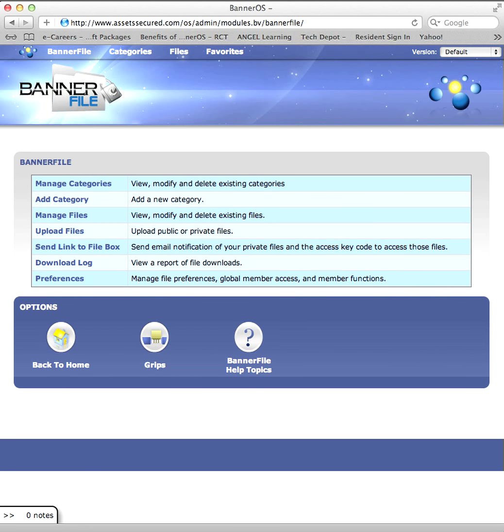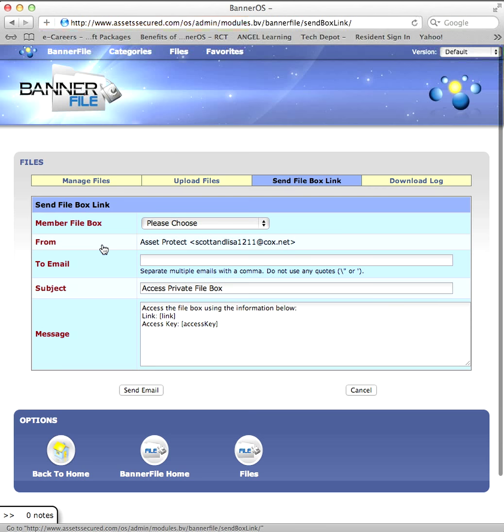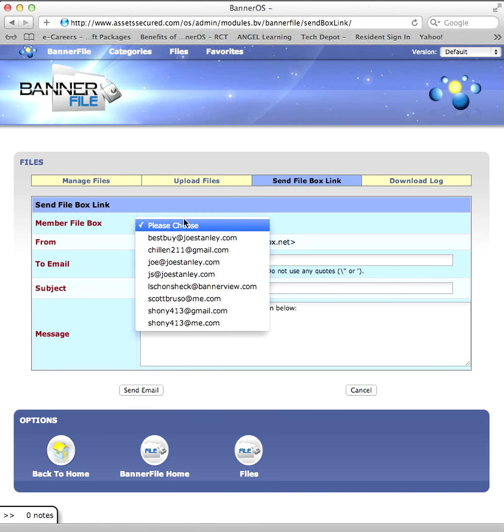Send link to file box allows you to send email notification of your private files and the access key to access those files. To send a link to a file box, click on Send Link File Box. Next to Member File Box, choose whose box you would like to send.